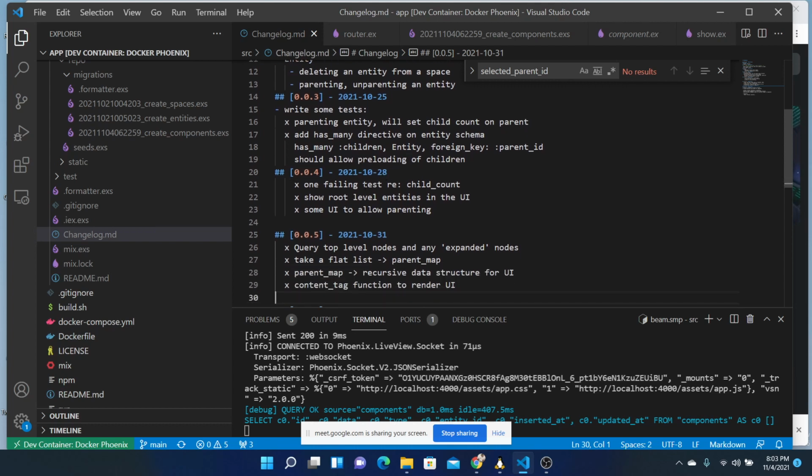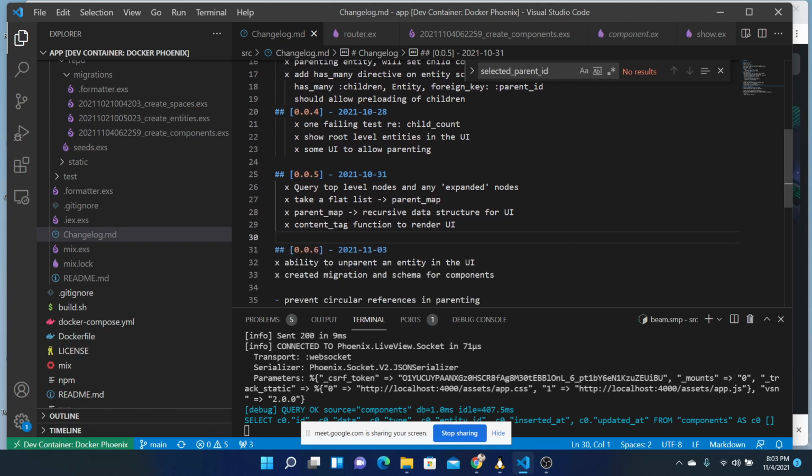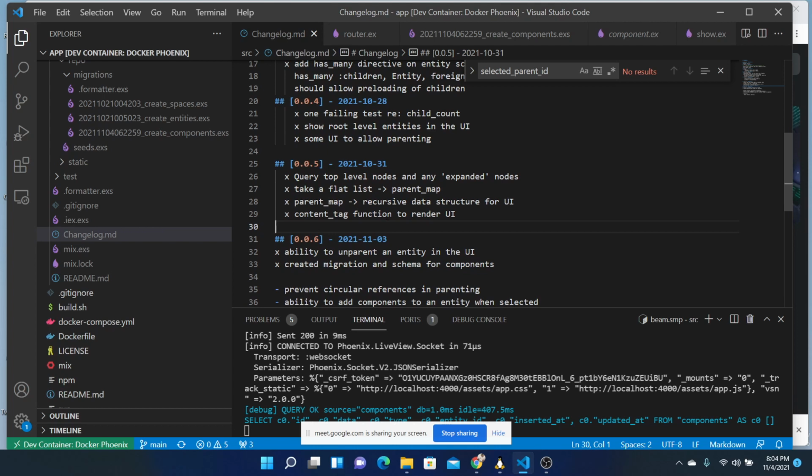And then I fixed the failing test, and then in the UI I show only the root level. So I query the root level only, and then I added some UI to allow parenting. And then at the end of October, I added some ability to expand nodes. So if you click on a plus button, it queries the children underneath that node, and wrote some utility functions in order to recursively create this data structure for the front end. Also wrote some content tag, which is the function that's able to render the UL elements in a recursive manner.